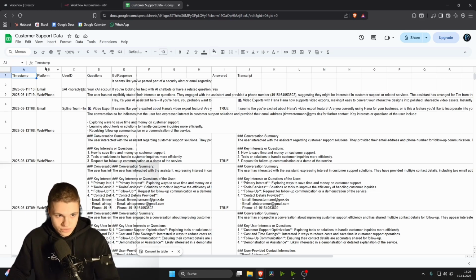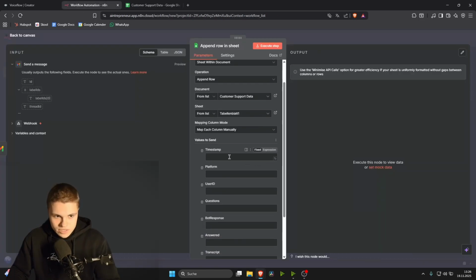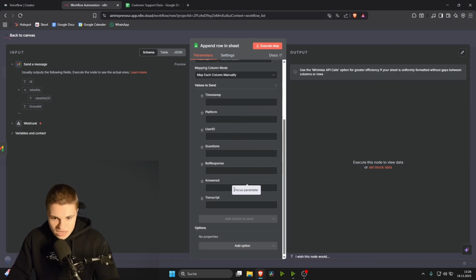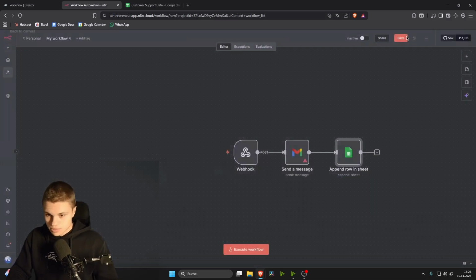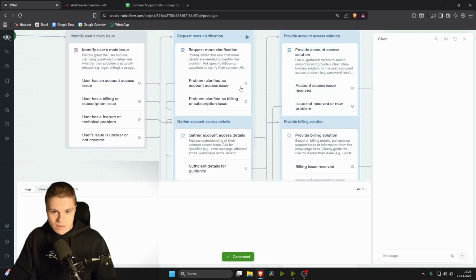You just write this into A1, B1, so in this top row, and then you can fill this in here. As well, we will not do this now. We will do this in a moment when we have the data from our webhook. Go back to Voiceflow. The agent should be set up now.